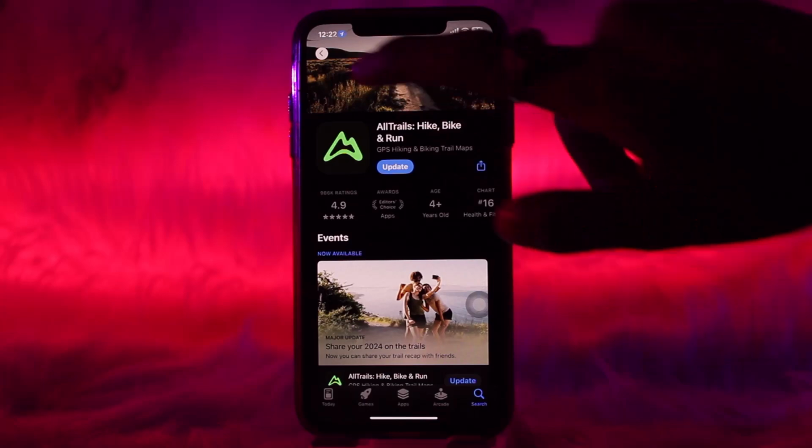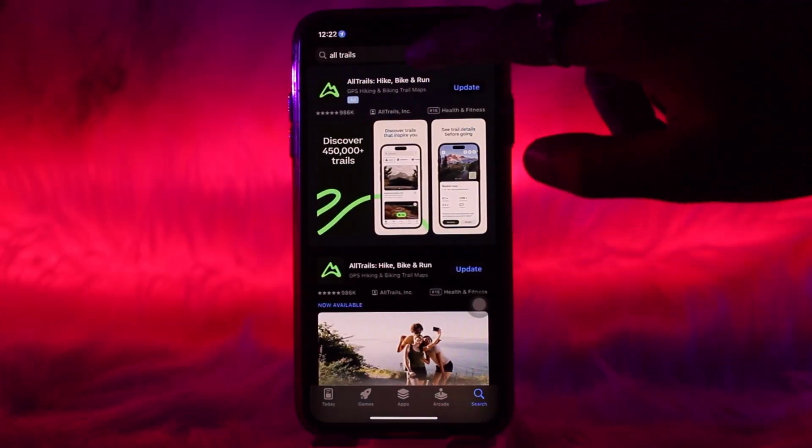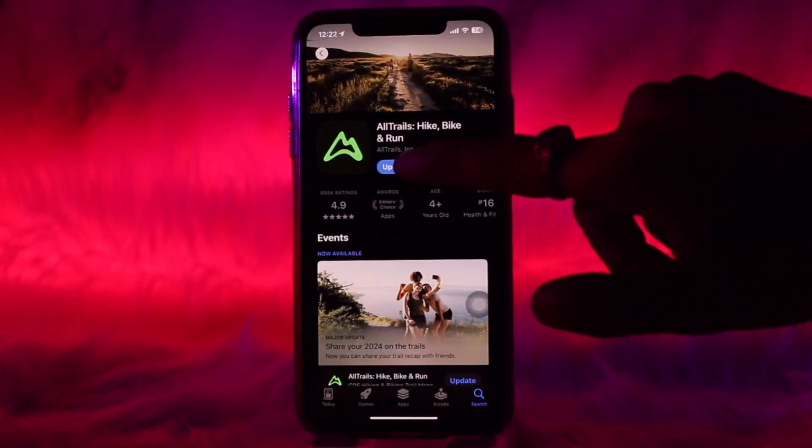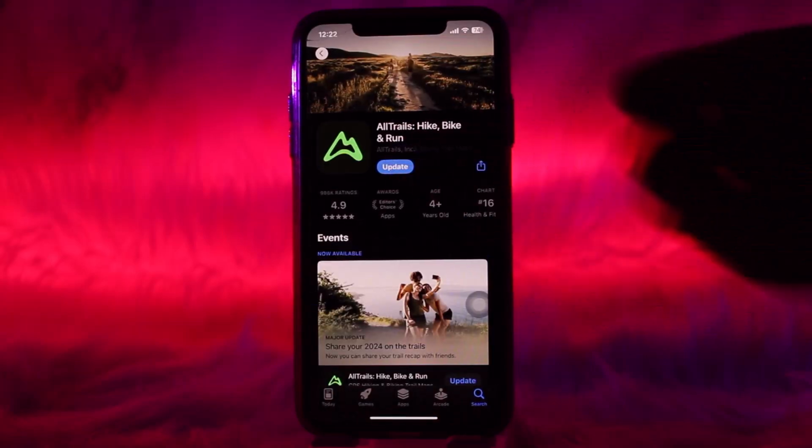Now the first thing that you need to do is head over to your app store, and then on the search bar simply type in AllTrails and then hit search. Once the tab loads, tap on the app and then download the app by simply tapping on the get button or the install button.